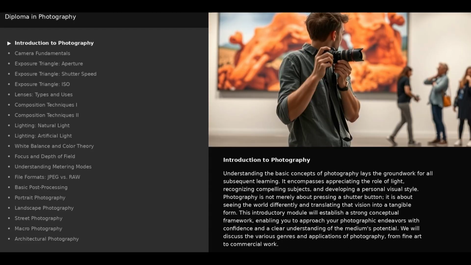Understanding the basic concepts of photography lays the groundwork for all subsequent learning. It encompasses appreciating the role of light, recognizing compelling subjects, and developing a personal visual style. Photography is not merely about pressing a shutter button. It is about seeing the world differently and translating that vision into a tangible form.